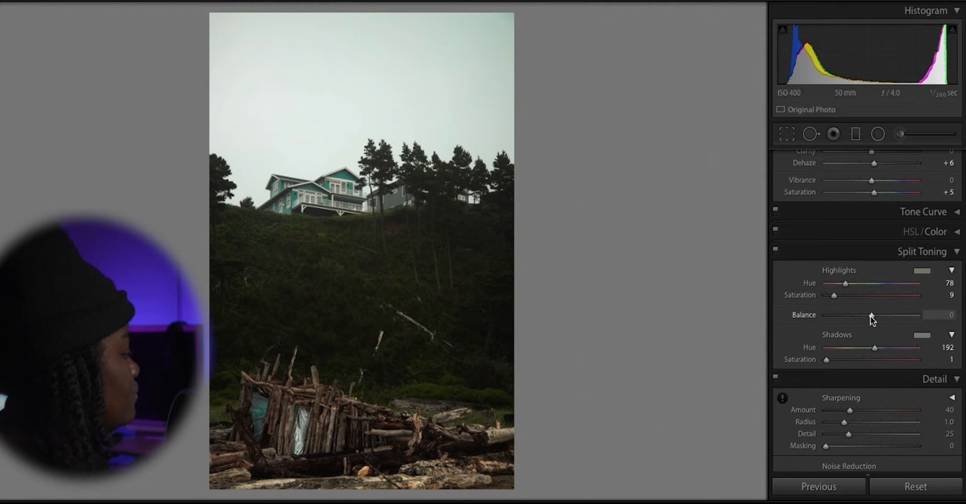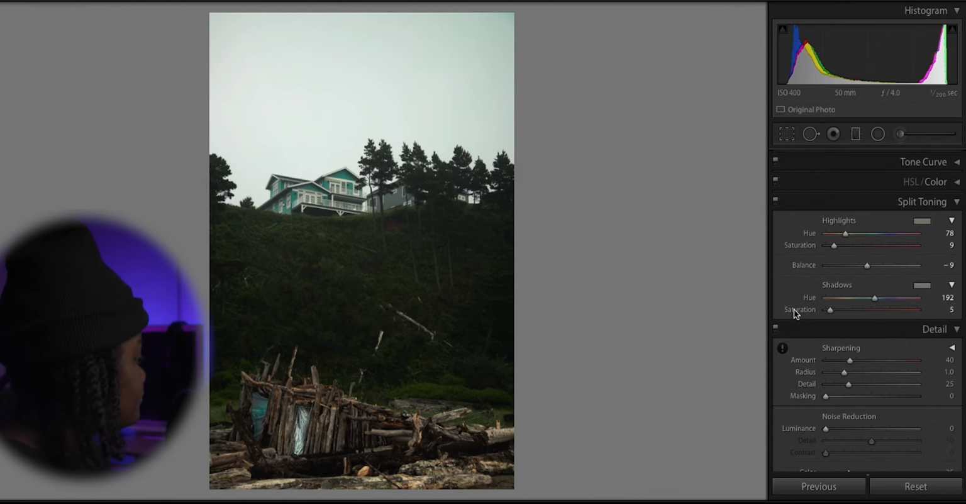So if you wanted to, let me bring this up a little bit. So if you drag the balance all the way to -0, it's going to bring more of those shadows out. And then if you bring it all the way to the opposite end, it's going to bring more, basically everything from the highlights. So for the most part, I always leave it at 0, but sometimes I adjust it, not by much. So I'm gonna leave it at that.